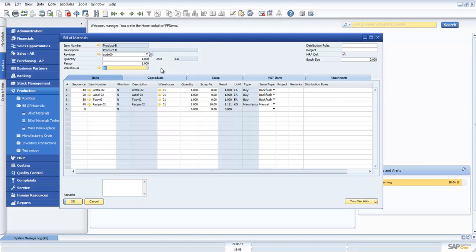Because we have multiple revisions, MRP needs to understand which is the standard or the one which is currently active. So therefore we can tick which is the default for MRP. But of course, if we are using multiple revisions, we can change that on a case-by-case basis.